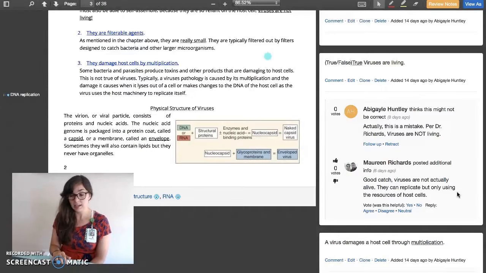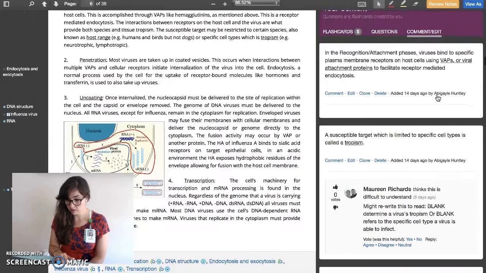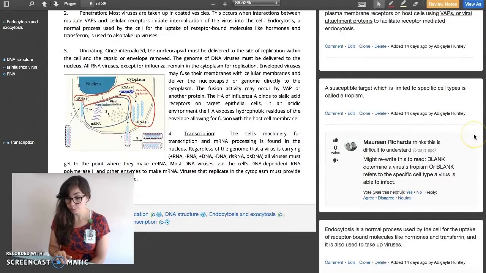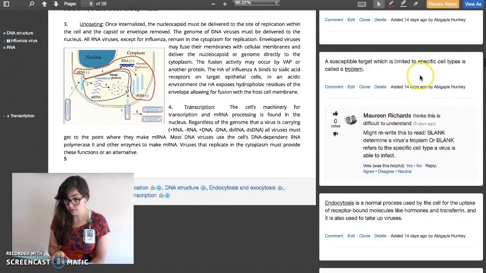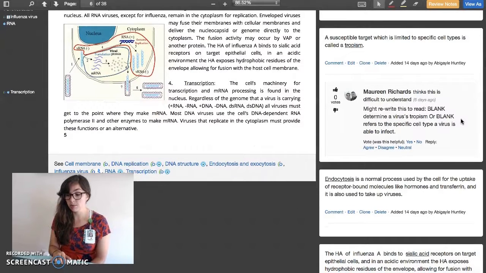So let's see if she's made any other comments on any of the other things I've added. Oh, here's another one. So in this one, Dr. Richards thinks that the way I worded the question is difficult to understand. So I wrote, a susceptible target which is limited to specific cell types is called a tropism. She thinks it would be more helpful if it read blank determines a virus's tropism, or blank refers to the specific cell type a virus is able to infect.